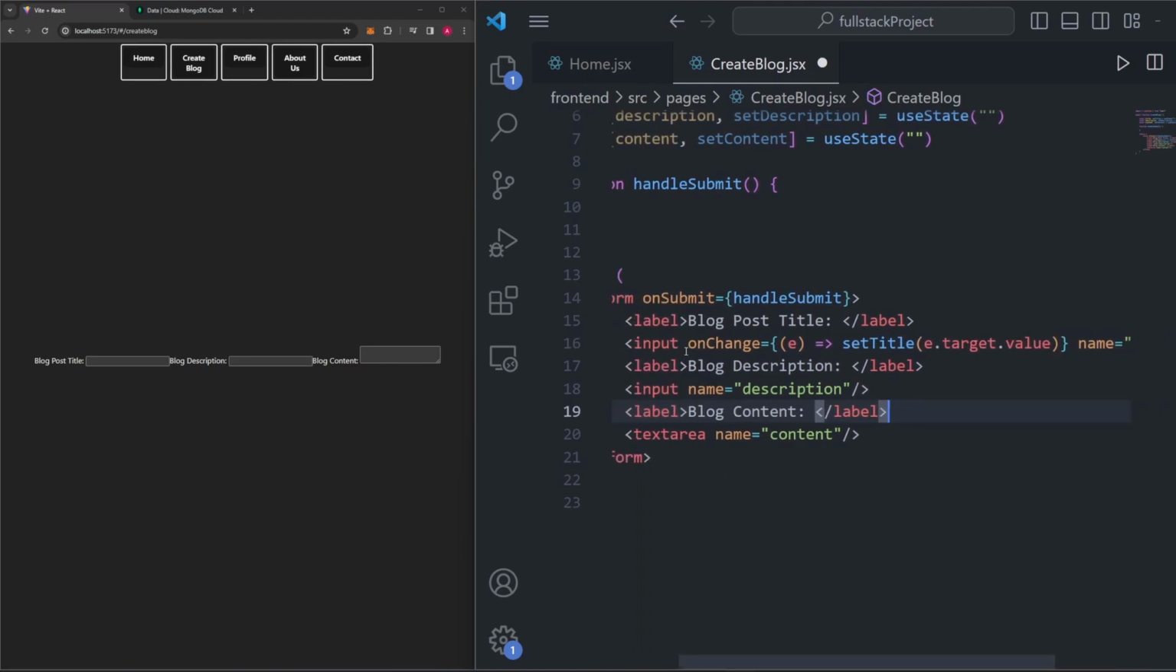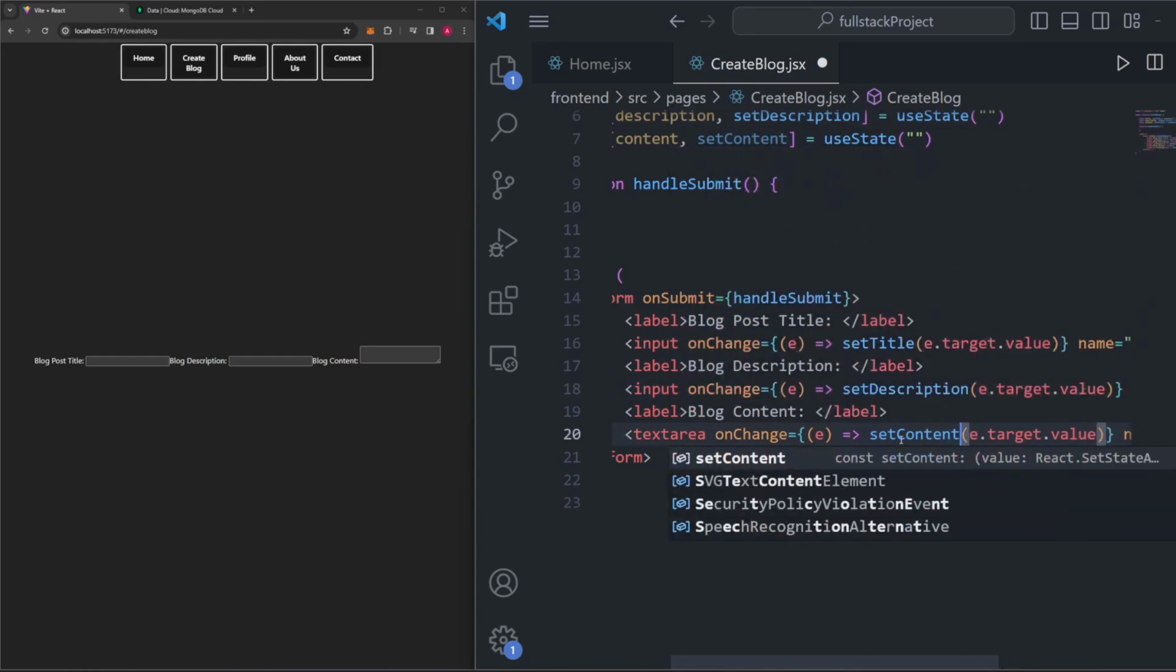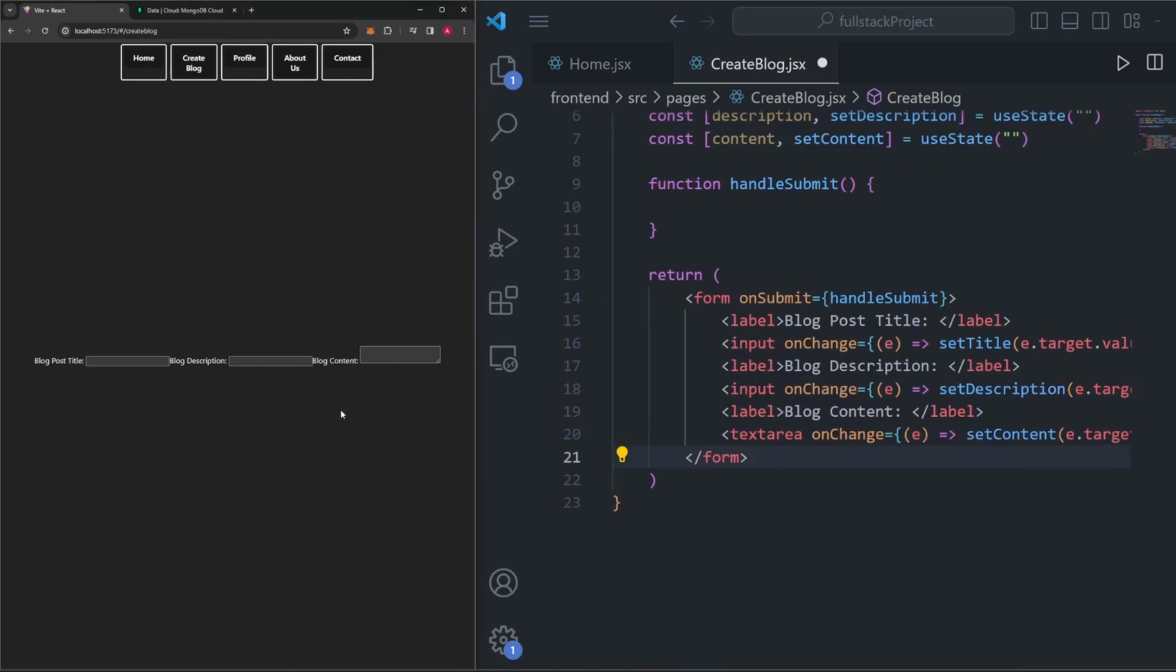Let's go ahead and take this whole onChange chunk here. Let's copy it, and paste it into our other input fields as well. And obviously, we'll need to change the names of these. So this one should say set description because it's the description field, and this one should say set content because it is the content field. Now, each time we change any one of these fields, their respective state will be updated accordingly.